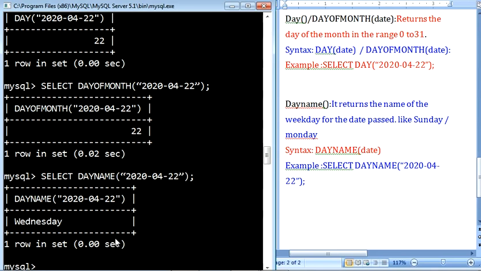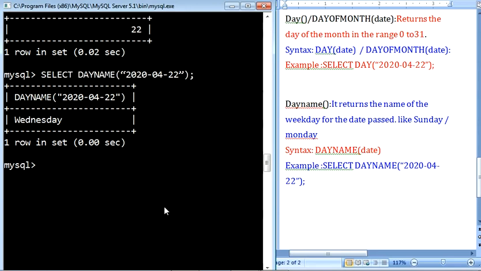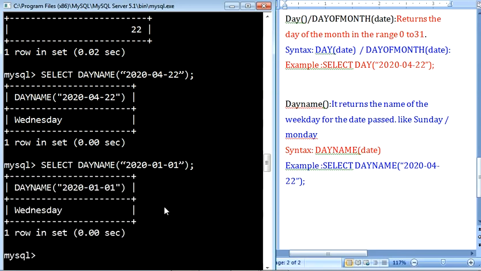For example, let us say on which day January 1st 2020 fell. If you don't remember the weekday, just try with this function. So select dayname 2020, that is the year, which month? 1, and what is the date? 01. So January 1st 2020, on which day did it fall? Let's see. It was also Wednesday. Unfortunately, both weekdays were the same in the two examples.